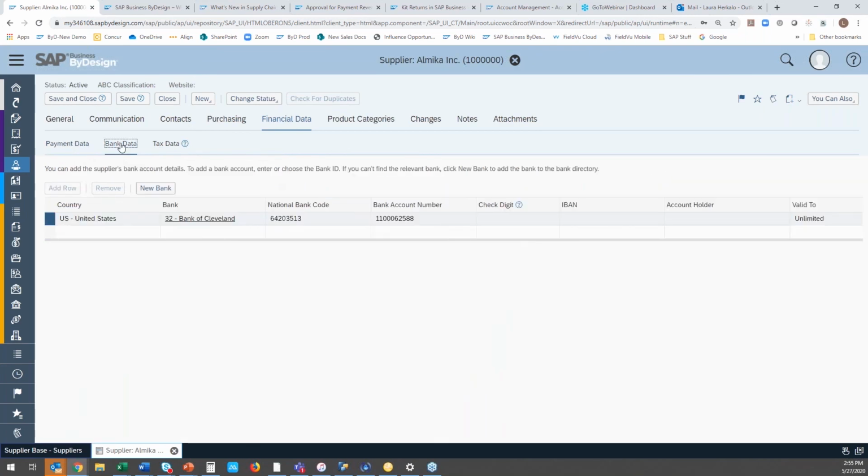If I go into the financial data of my supplier, and I go into the bank data, you'll notice now that they can add new banks in, but it's not going to add or append it onto this line item at all. This is all grayed out for this person that can't maintain. They can view it any way that they want to, but they are not able to add the row or remove any of the information. Okay.